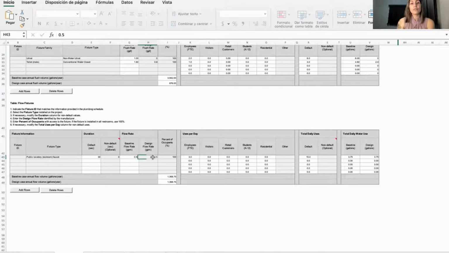And the design flow rate is what we already checked in the top information over here, which is gallons per flush for water closets and urinals. In this case, we have our rates in gallons per minute for faucets and shower heads. Again, the calculator will do the rest of the work of calculating the total daily water usage in your project, your baseline, and your design case.